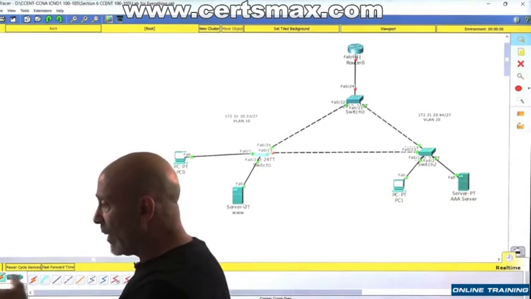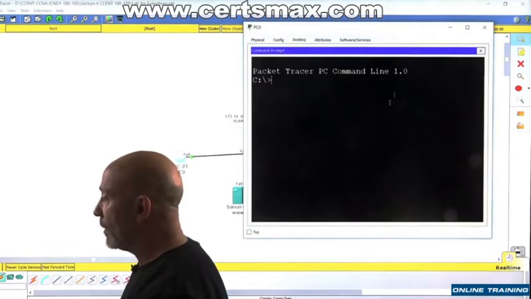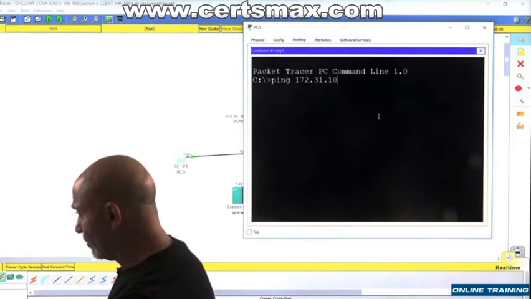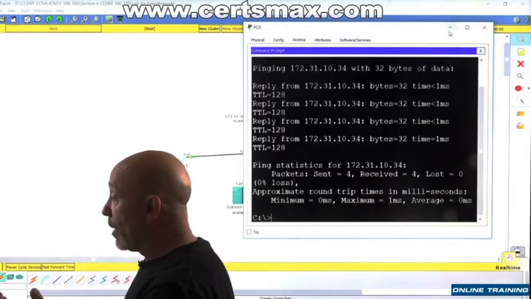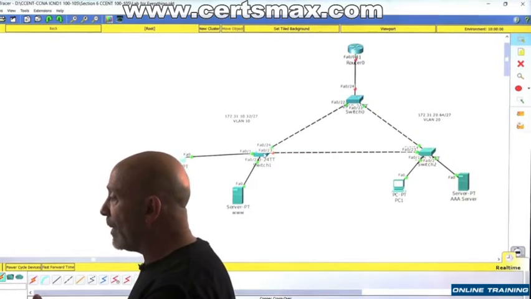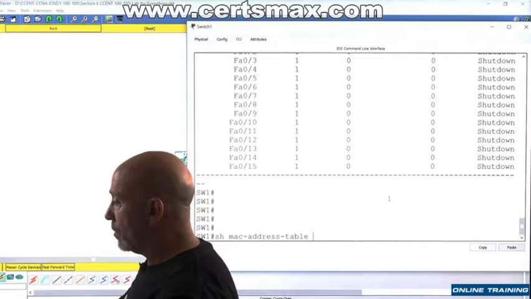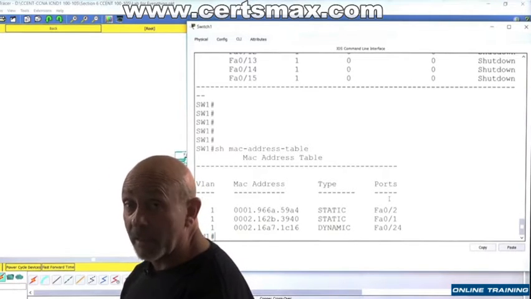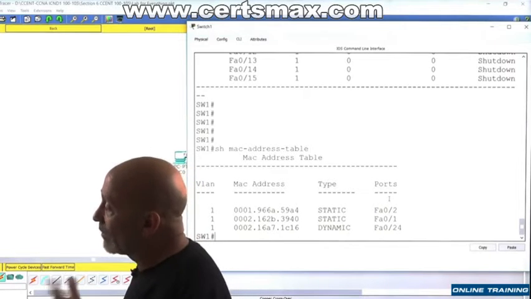Let's minimize this. Let me ping my server. And I'm going to bring this over here so you can see what I'm doing. I'm going to ping 172.31.10.34. So I'm pinging my server and I'm getting a reply. So the MAC address table, CAM table, should have been populated now. Show MAC address table. Hey, there we go. Look, static, static. There's my sticky going at work. Static, static. But I learned it dynamically, but it looks like it's on static.